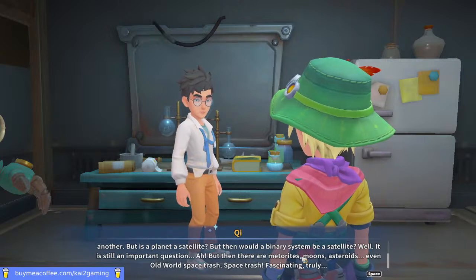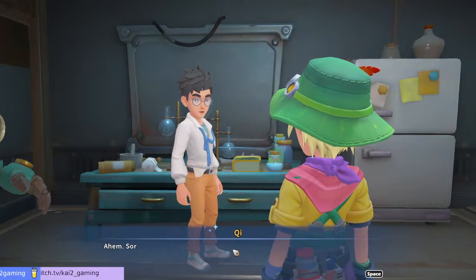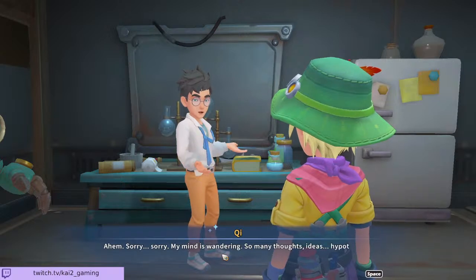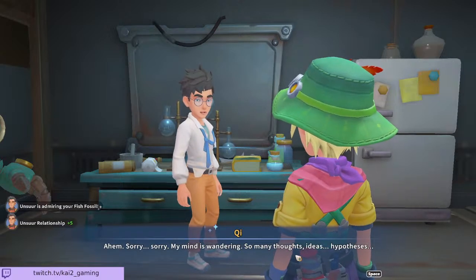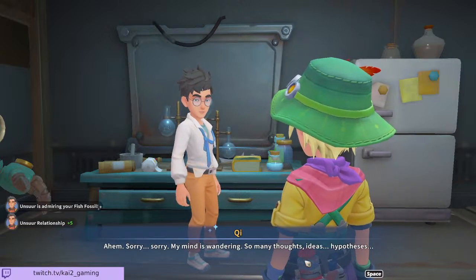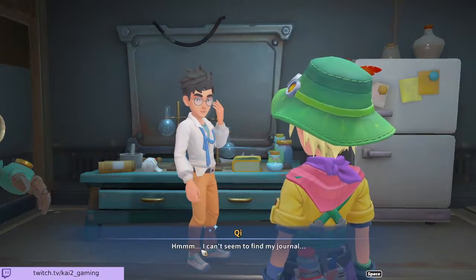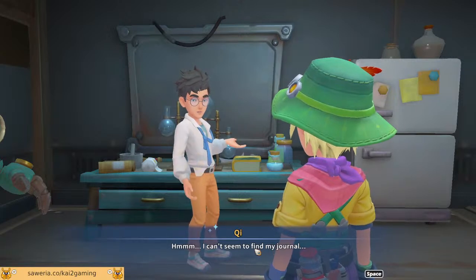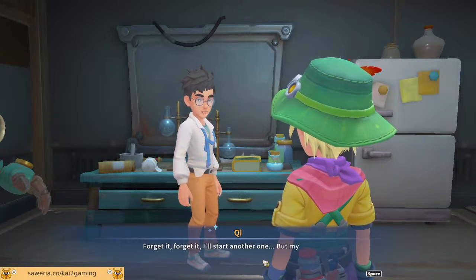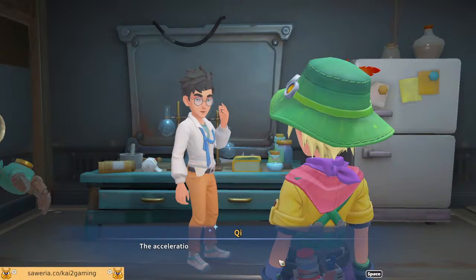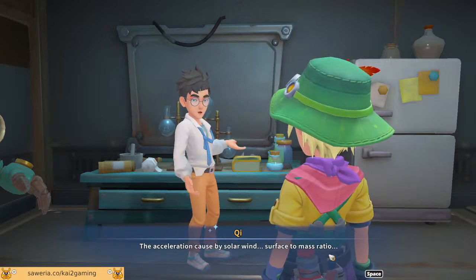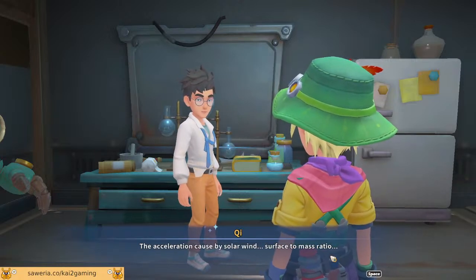Space trash! Fascinating, truly. Sorry. My mind is wandering. So many thoughts, ideas, hypotheses. If you don't mind, I'll tell you about it another time. I can't seem to find my journal. Forget it. I'll start another one. But my research, the acceleration caused by solar wind, surface to mass ratio.